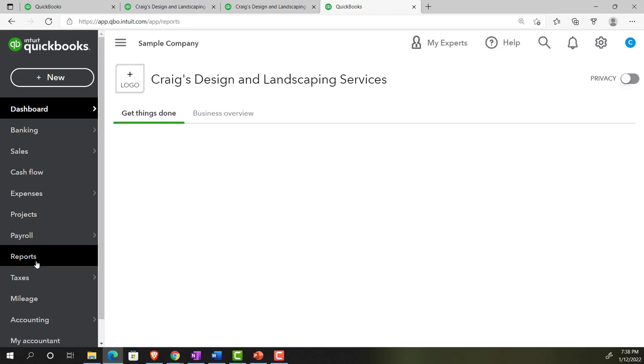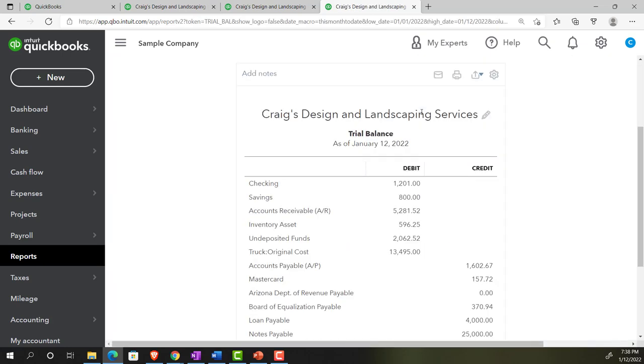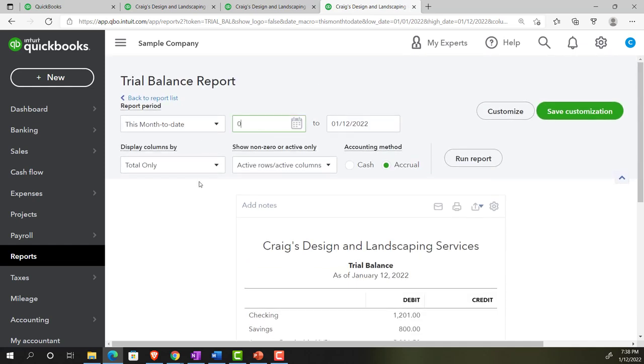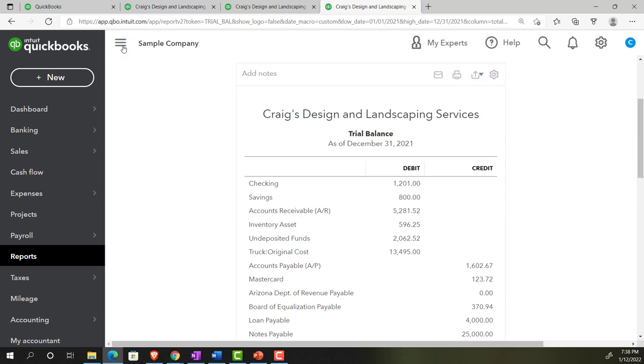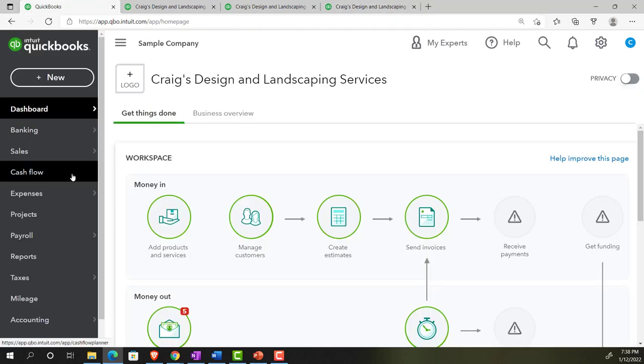reports again. This time opening up the trial balance by typing in up top, trial balance. The trial balance is going to be basically the balance sheet on top of the income statement. Range change up top once again from 01/01/21 to 12/31/21. Run it, and then close up the hamburger. In the first tab, I'm going to be opening up the chart of accounts.